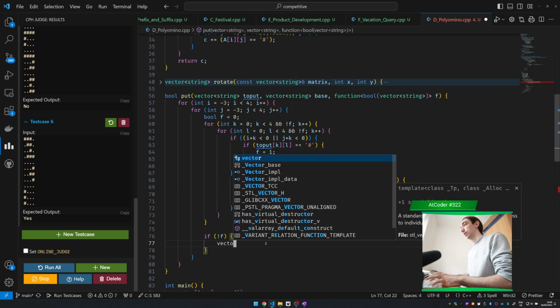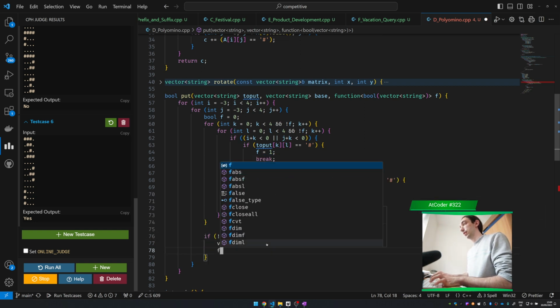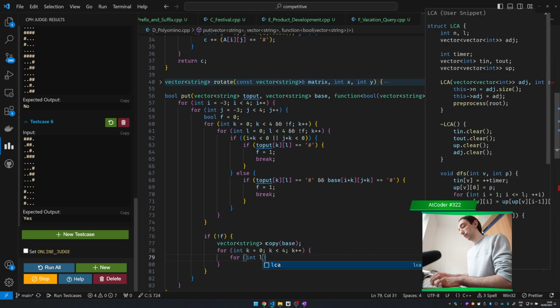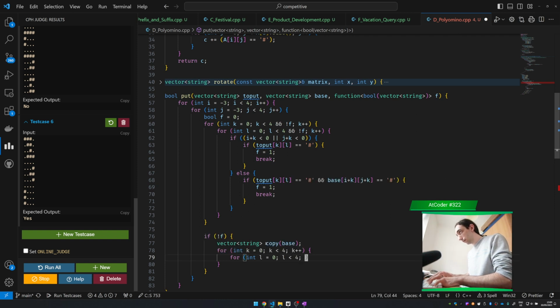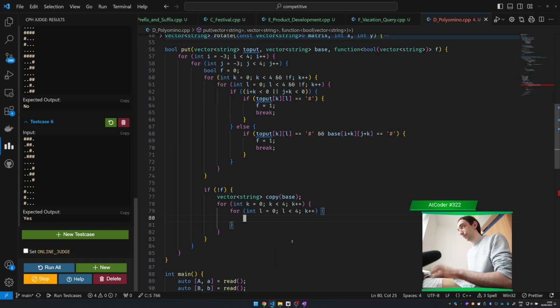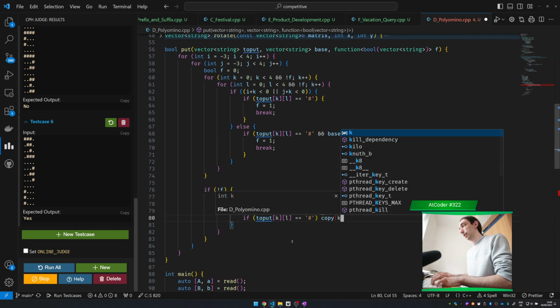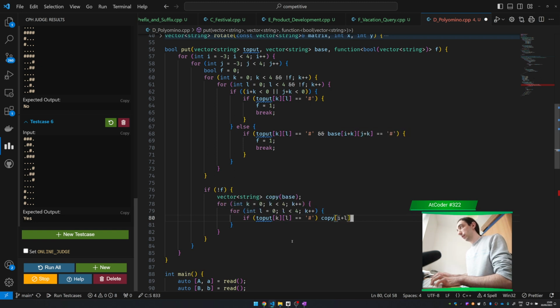So I make a copy of the base, and then I put it there. So we say copy, if to put k,l is this, copy at i plus k, j plus l is also this. Now that we know we have the copy, we can call the function f.